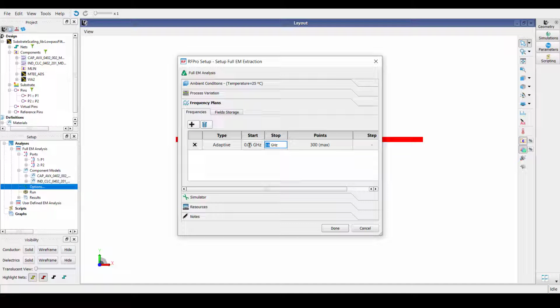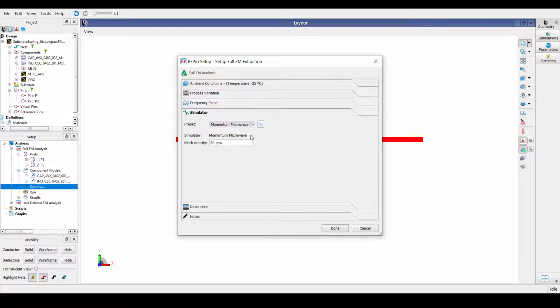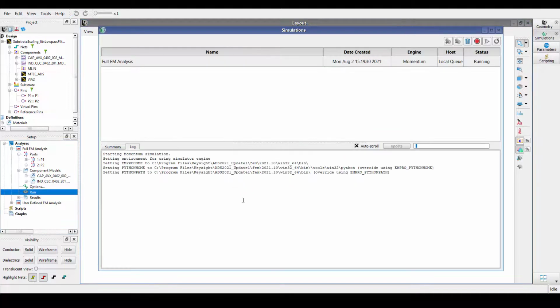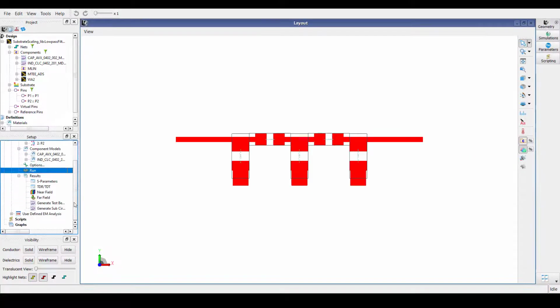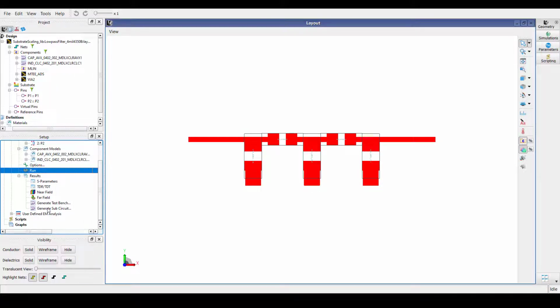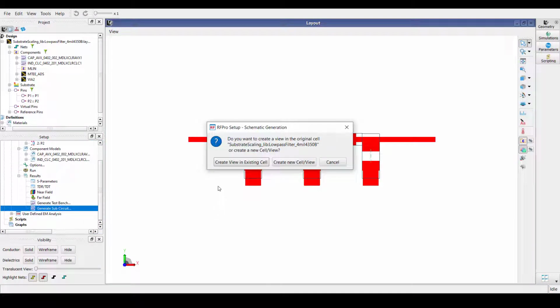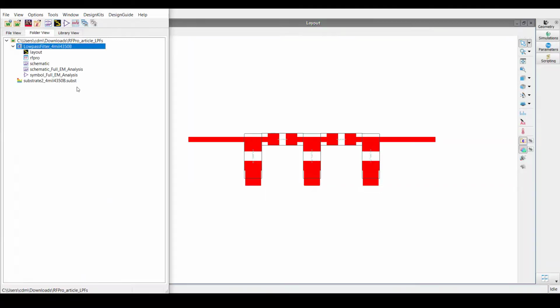We'll select the simulator we want to use, which in this case is Momentum Microwave. After the simulation is complete, we can expand this results selection, and then we'll select Generate Subcircuit. We'll go ahead and choose Create View in Existing Cell. This will add a new schematic to our cell called Schematic Full EM Analysis. We'll also see an associated symbol called Symbol Full EM Analysis.